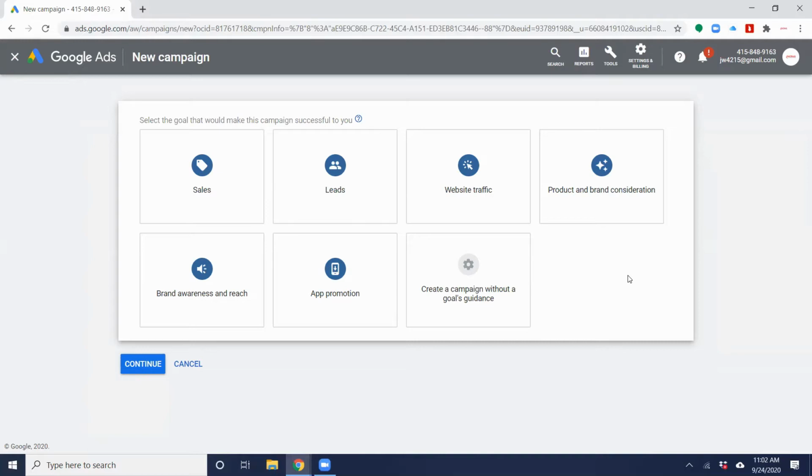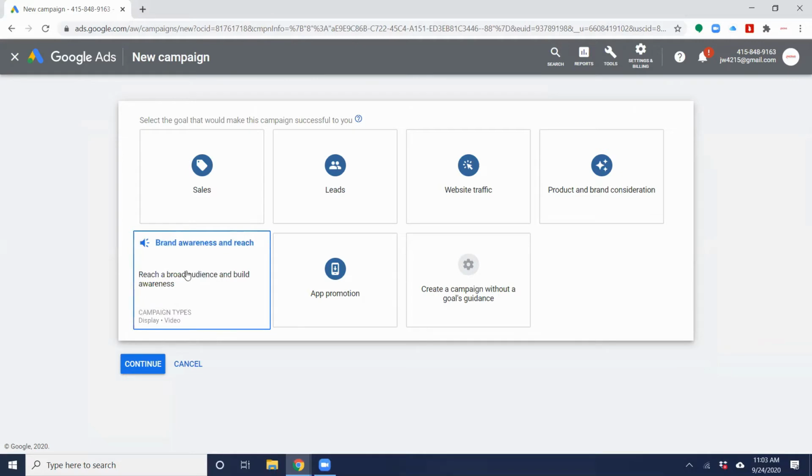So again, it's the least expensive, and it's also a good place to start within YouTube and Google Ads, because what will happen is they'll start collecting information on the type of people that are interacting with your ad, which gives them more data to go out and make sure that the video is being placed in front of the right individuals. So you're going to click on this one right here called Brand Awareness and Reach.